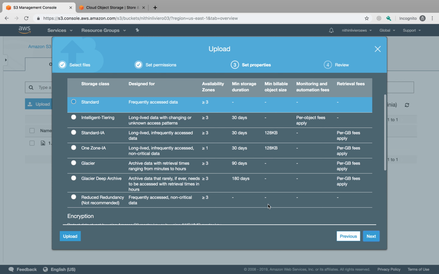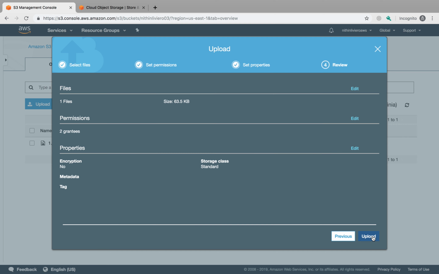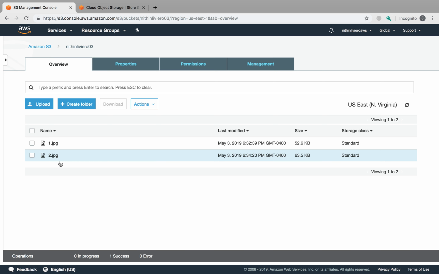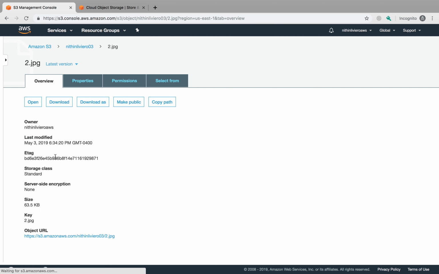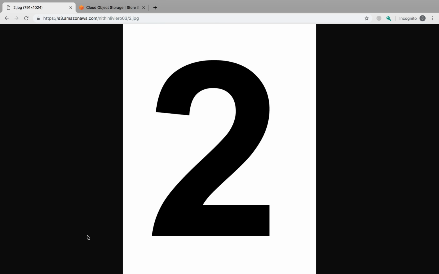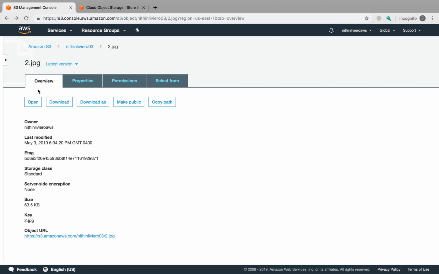Also, it would give you different services that S3 provides based on the way it is stored. This is for a longer conversation and longer video. I'm going to skip that as well. Next, and let's upload. That is successful as well. So now let's go to the second object and try to access that. There you go. So that means you have multiple levels of permissions by which you can control access to an S3 bucket on the bucket level as well as the object level.